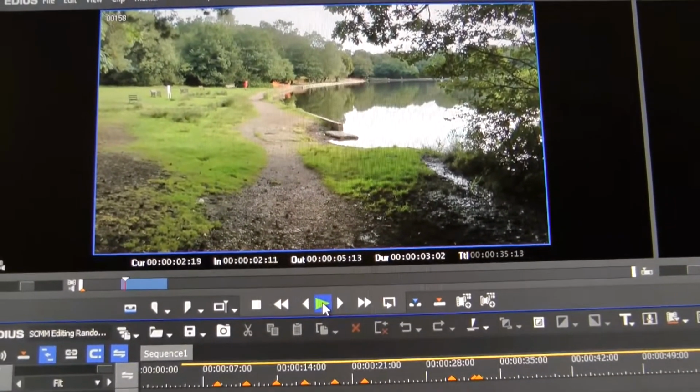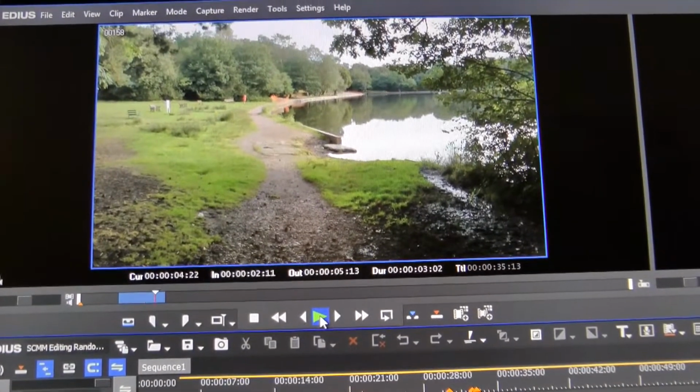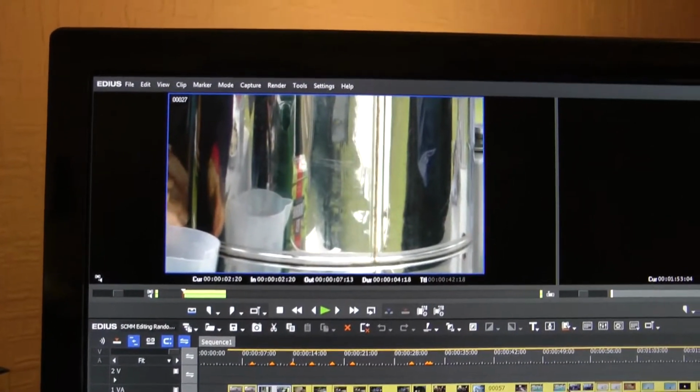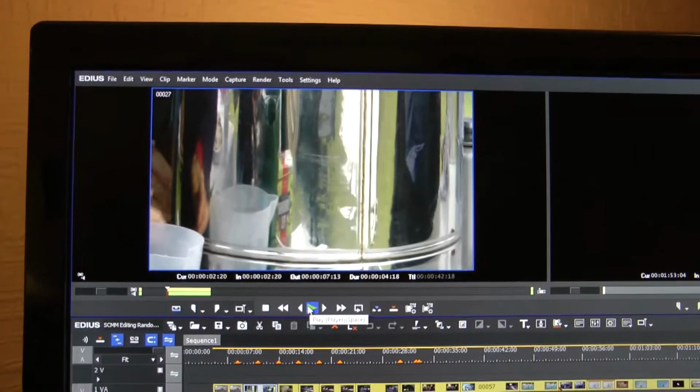On this one it's just stationary there. That was something that was shot in Sutton Park several years ago. Here's the second clip in the sequence. It's got the boiler in it. There it is on the playback screen. I'll play it through.